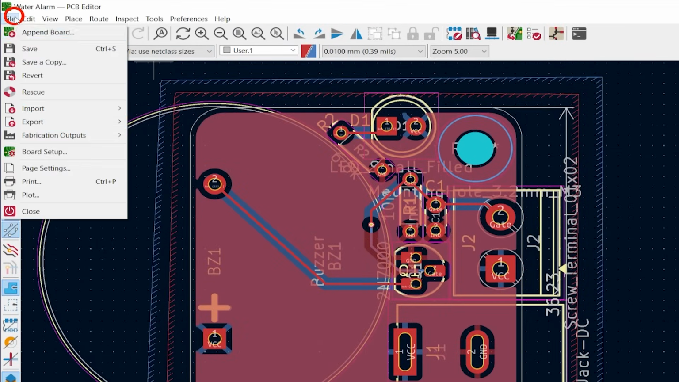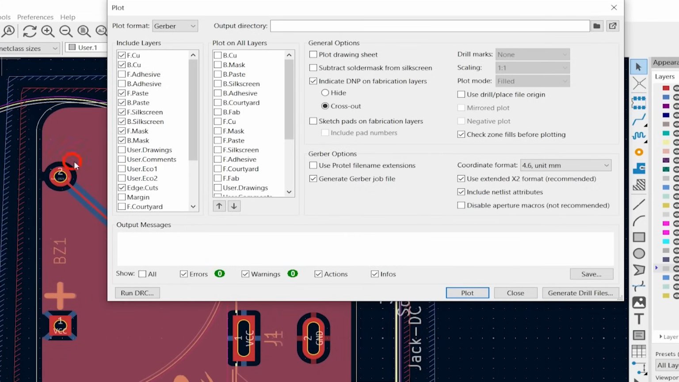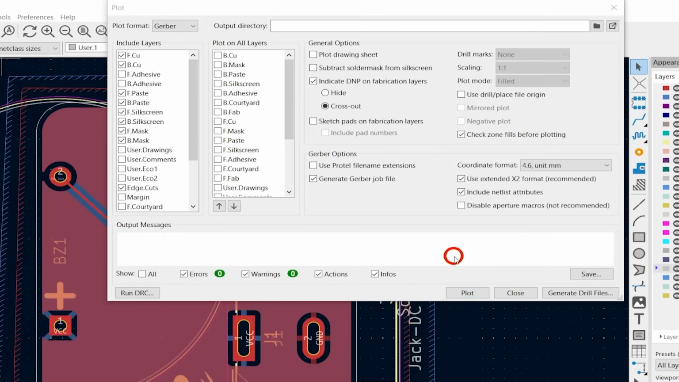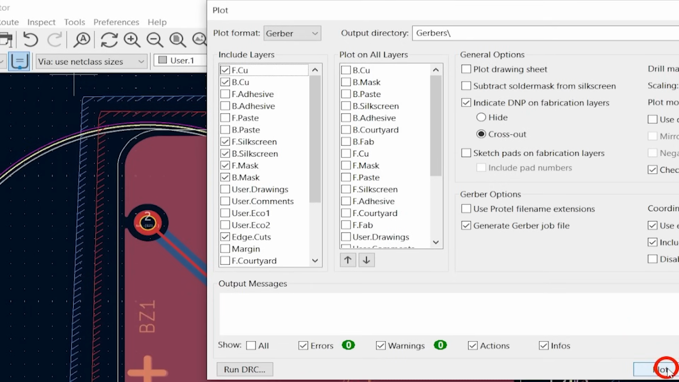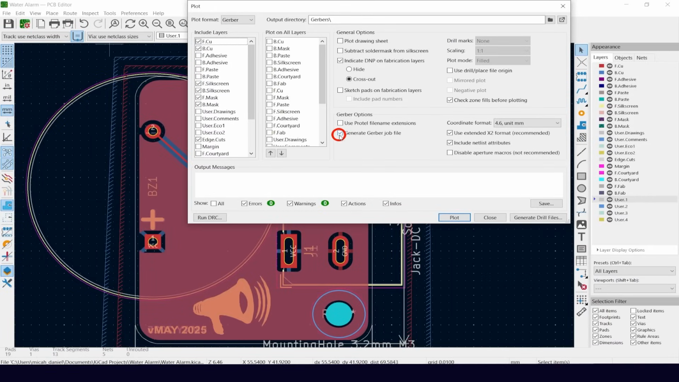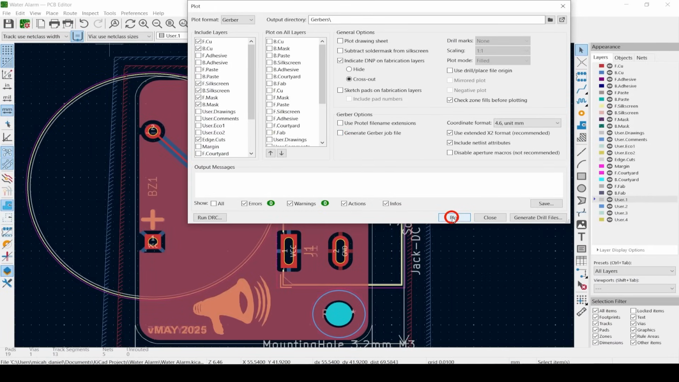Hit File and Plot. At the top, set your output directory by clicking on the folder icon. I recommend making a new folder in your project called Gerbers, then hit Select Folder. This will keep your folder clean. We only need these layers: the front and bottom copper, the front and bottom silkscreen, the front and bottom mask, and the edge cuts. You can also uncheck the Generate Gerber Job File button.